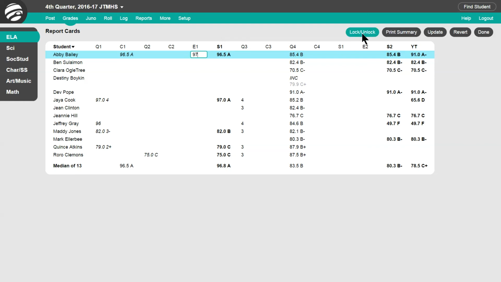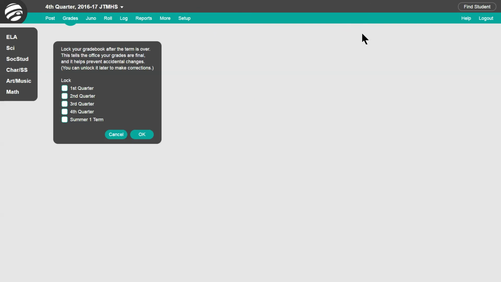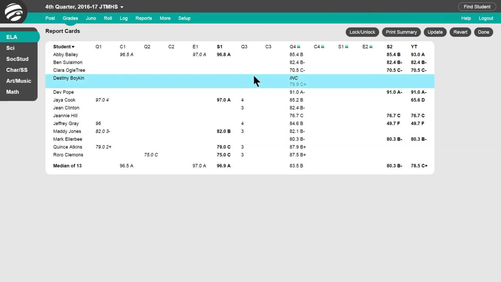Click Lock Unlock to lock your gradebook after your grades are complete and let the administrators know. Once a gradebook has been locked, you will see this lock icon at the top of the column.